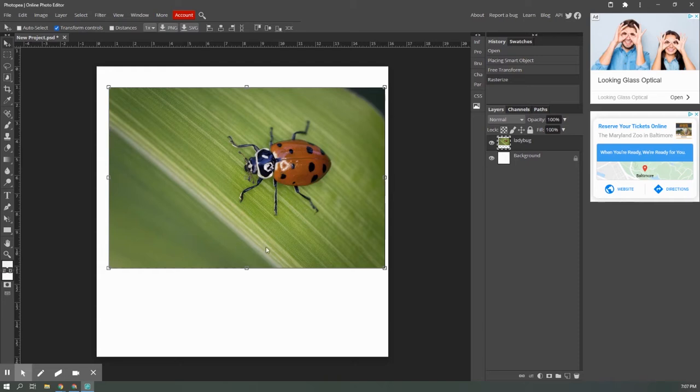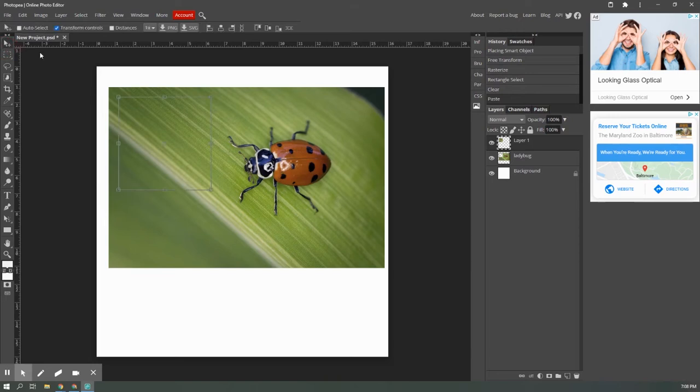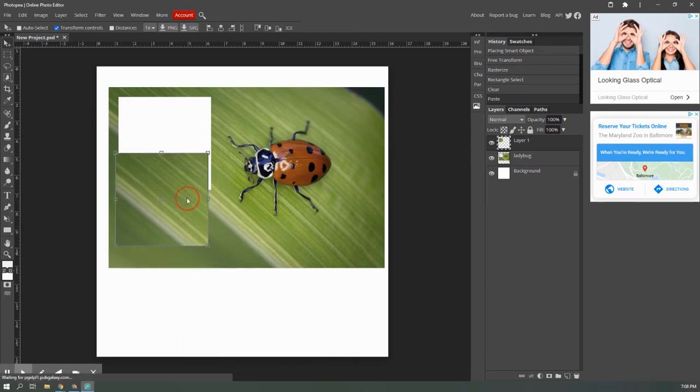Before I show you the selection tools, let me show you what selections even are. I'm just going to use the rectangle select tool for an example. If I select this, what can I do with this now? Well, I can cut it and I can paste it. And now you can see over here, it's its own layer. It's added another layer, and I can manipulate it.